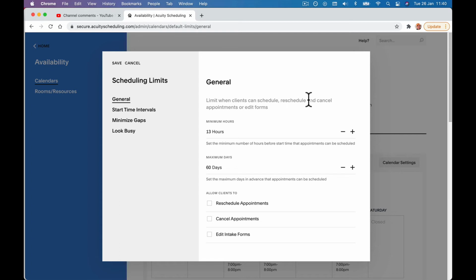So limit when clients can schedule, reschedule and cancel appointments. So you're going to move this to 24 hours. So they can't do it before they can schedule. So they must be 24 hours before, and no further out than 60 days. So they can't schedule you more than 60 days away, 2 months away. Obviously, again, you can change this to whatever you want.